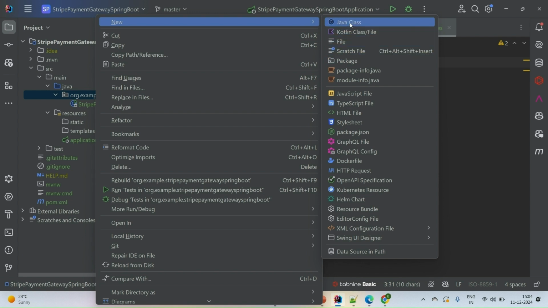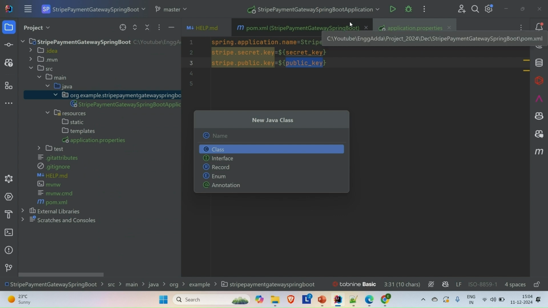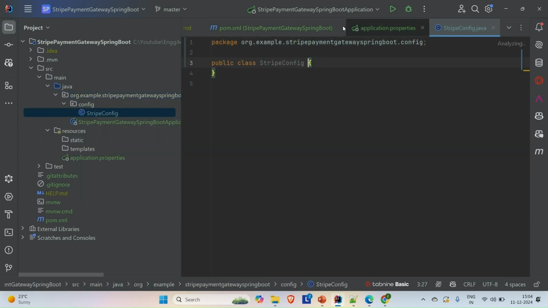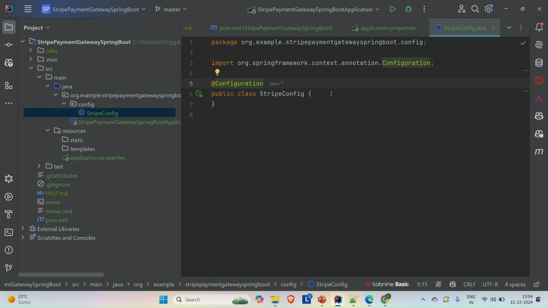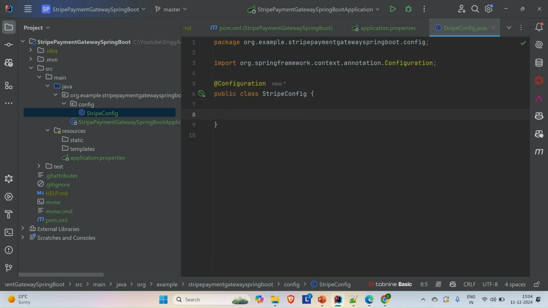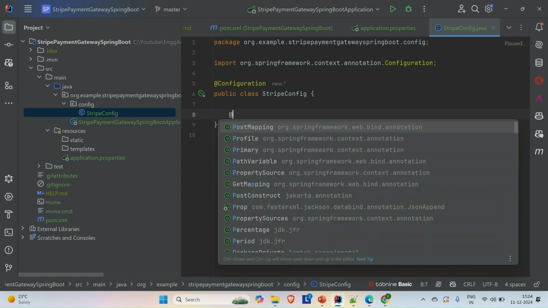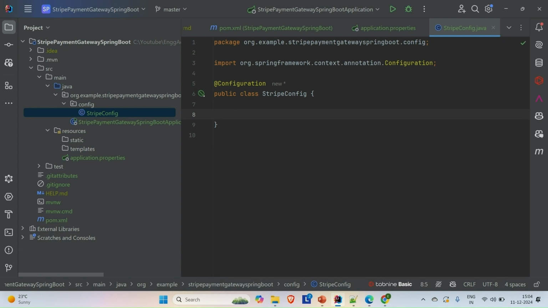Okay, so just let me try to create this Stripe config class. So I'm going to create the package config, and then StripeConfig class. This is a configuration class, so you know that you have to annotate this with @Configuration, so that its bean will be created and assigned to the application context. Now we'll try to create a PostConstruct. Before that, what we need to do is we need to have our Stripe key in our variables. So how we can do that?